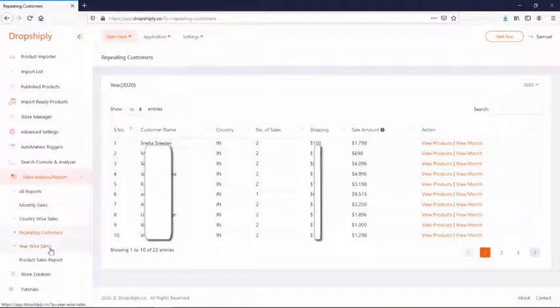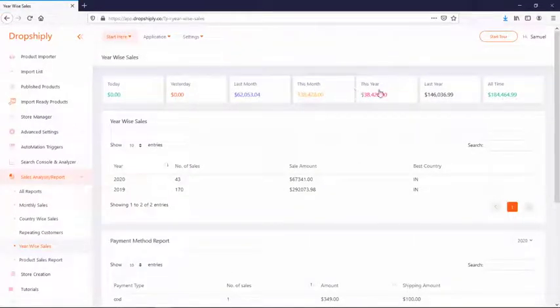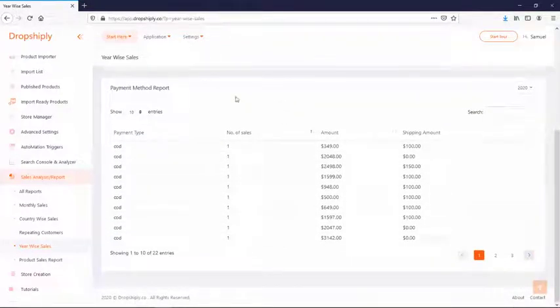And then year-wise sales, it gives you a total overview of your sales. You know, today, yesterday, last month, this year. Okay, it's a huge dashboard where you can have a complete breakdown of all your sales, and you can also check the payment method reports. Basically, you'll see which payment method is used the most. This report will help you make decisions based on the most popular payment methods used by your customers.